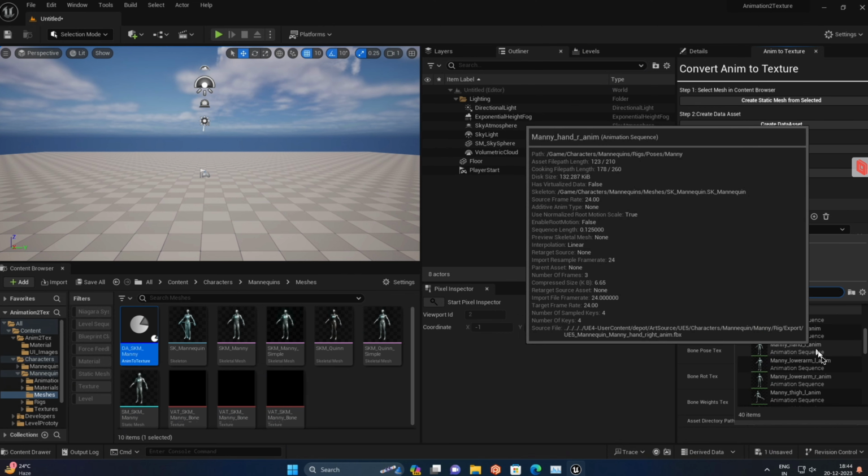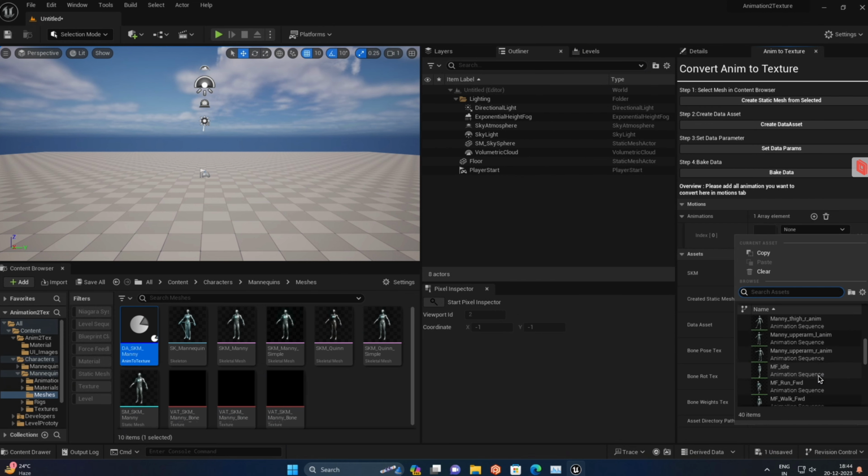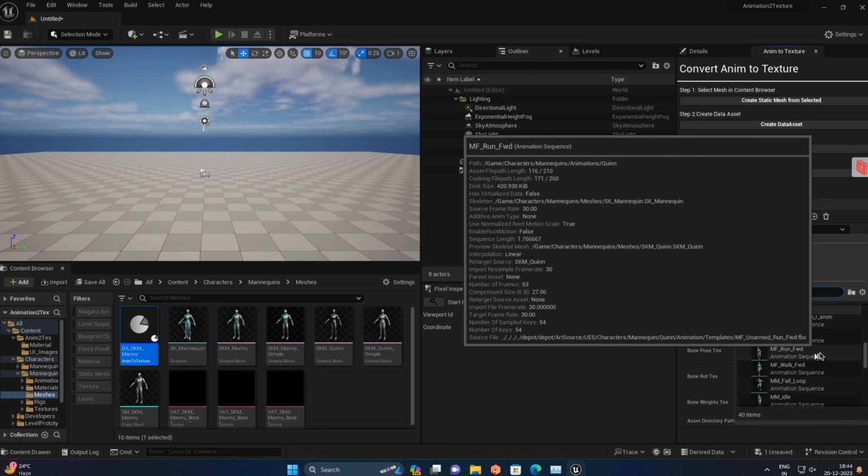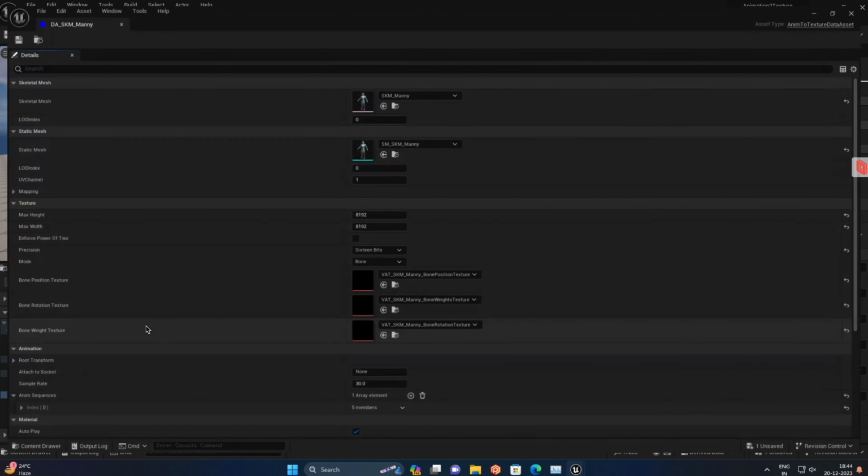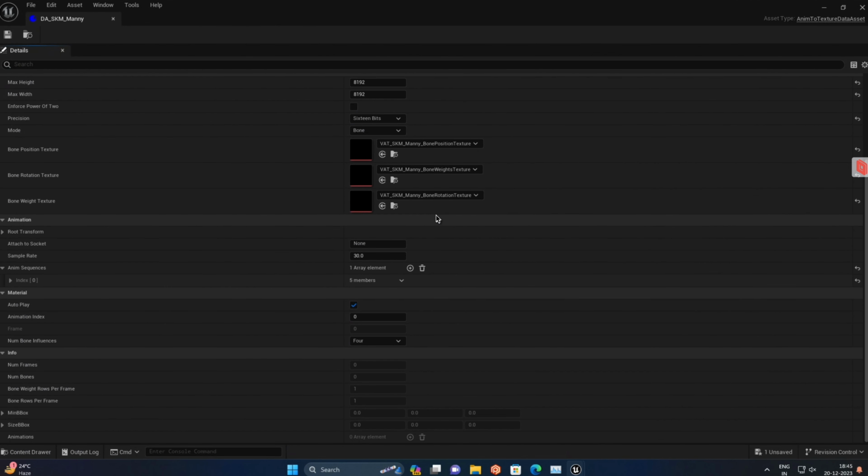For simplicity's sake, we are going to use walking and run forward animation here. As you can see, we have already provided an animation in motions tab. Now we can go ahead and set data parameters. Once this is done, it's automatically going to set all the data parameters inside your data asset.